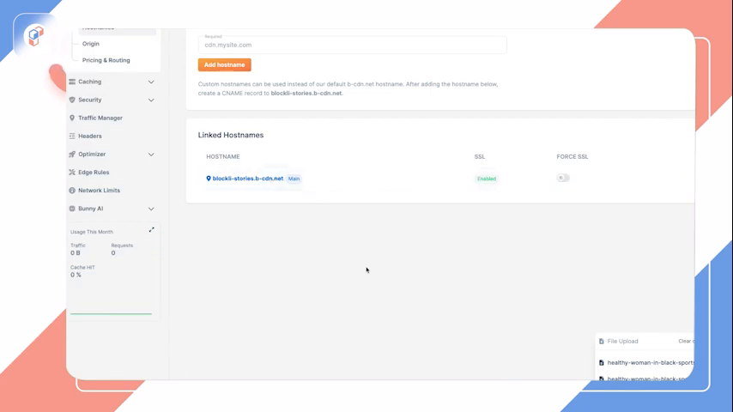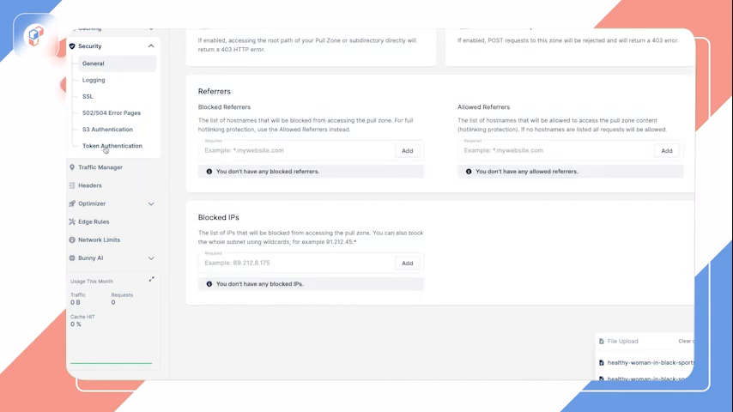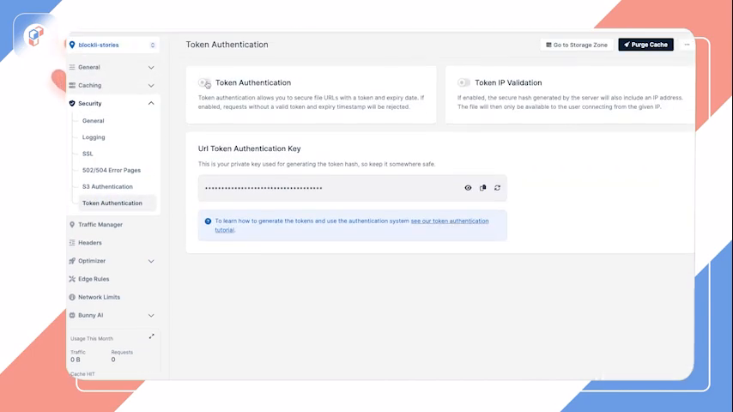Now we've added this pull zone. If you want to protect your videos, all you need to do is go to Security, then Token Authentication, and turn on token authentication. When you turn on token authentication, it means that if somebody gets hold of the URL of your video, they won't be able to access that video. They're going to get a 403 error because they are blocked from accessing it. But in Blockli, in the BuddyBoss app, we have added the token authentication.